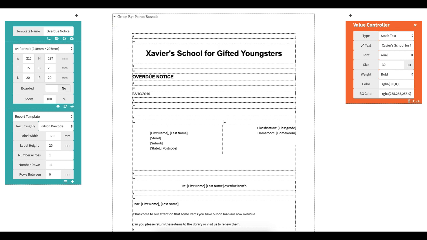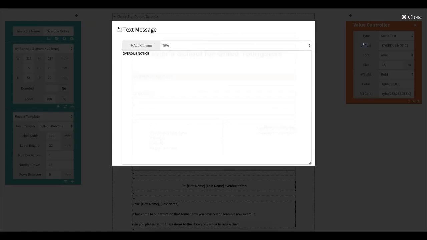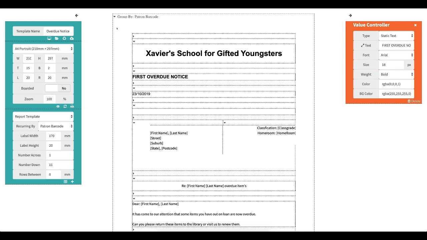Okay, you can edit the overdue notice field. And if I want, I can call it first overdue notice, so that the other reports that I create can say second overdue notice and third overdue notice. Righty. This here is the print date, so this will automatically update whenever you run the report. So if I run this report tomorrow, that'll say 24/10/2019.